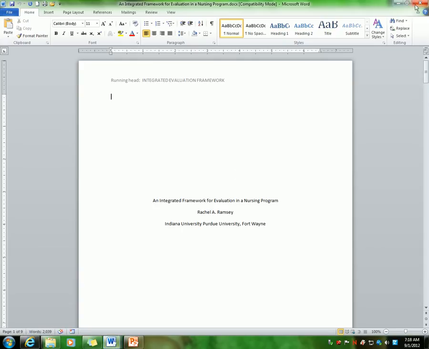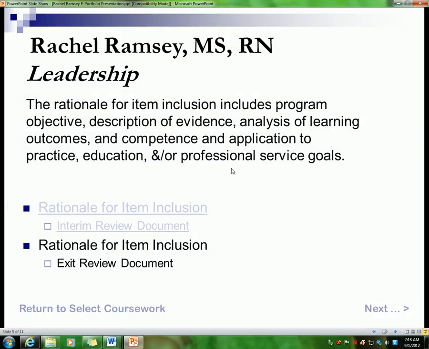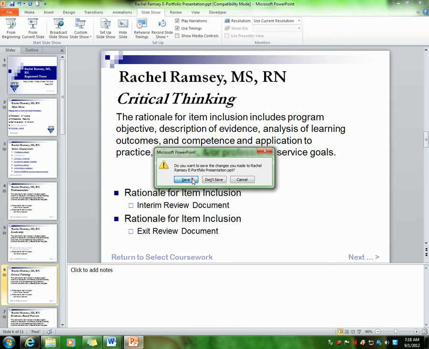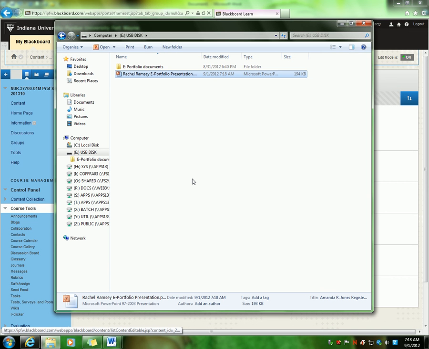If your items were not successfully hyperlinked, you will receive an error message. Remember to save any changes that you've made to your ePortfolio presentation. If you have questions or need additional help creating your ePortfolio presentation, please meet with your instructor.